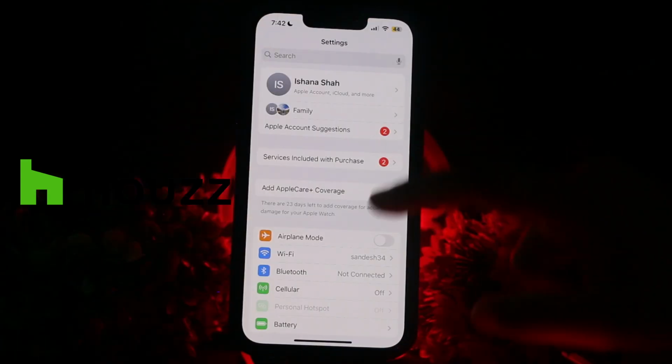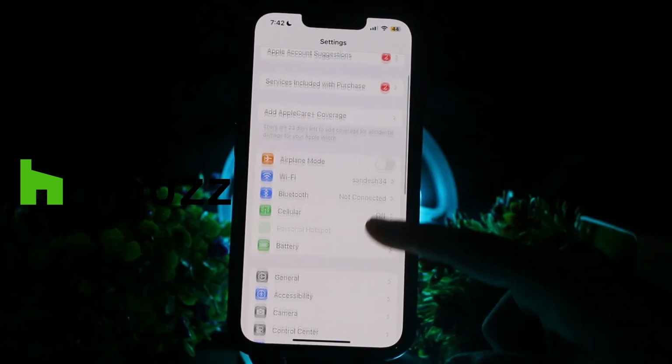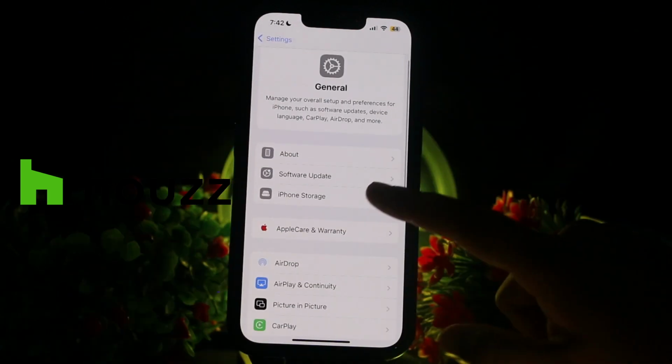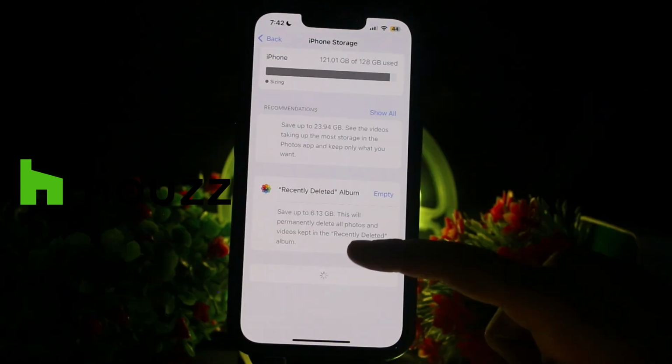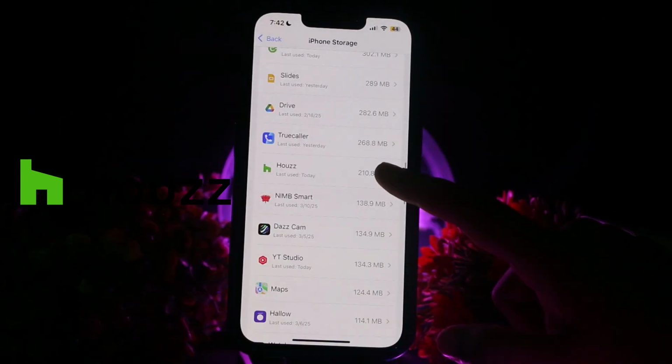And the third option is you need to visit your settings. After visiting settings, here you can see the first home page of the settings, and from all of this you need to just click on the option General, and again click on the option iPhone Storage. After that you need to search for the app in which you are facing the error, that is Houzz. And here you can see the app Houzz.